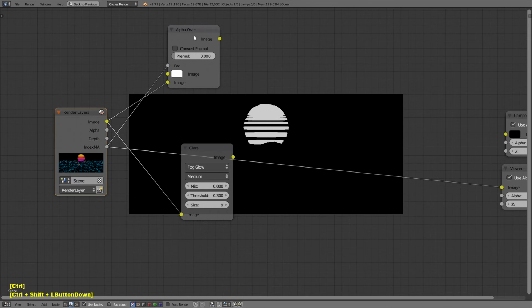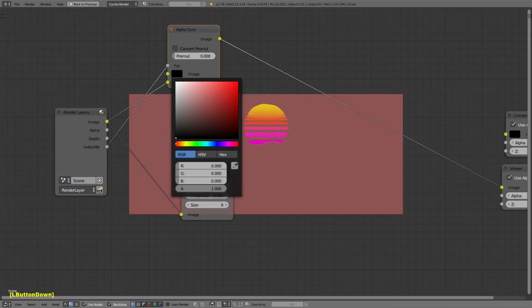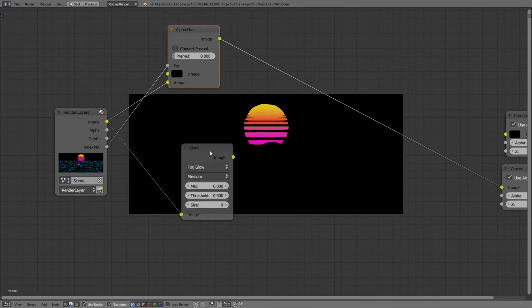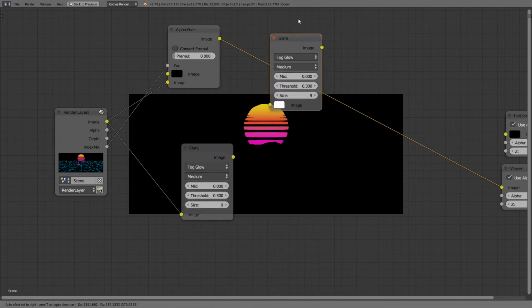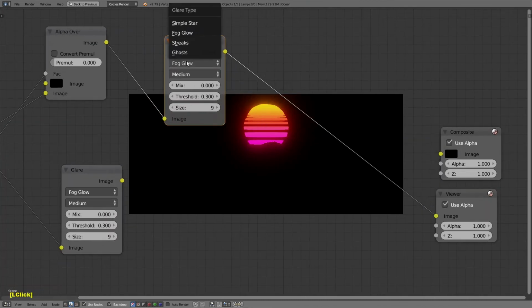We'll connect this, and you'll see it makes it all white. So if I just change this to black, you'll see that I get just the sun cut out. It's not perfect, but it's pretty good. It'll work for what we need. So I'm going to duplicate this glare node. I'm going to plug it in up here, and I'm going to change it from fog glow to ghosts.